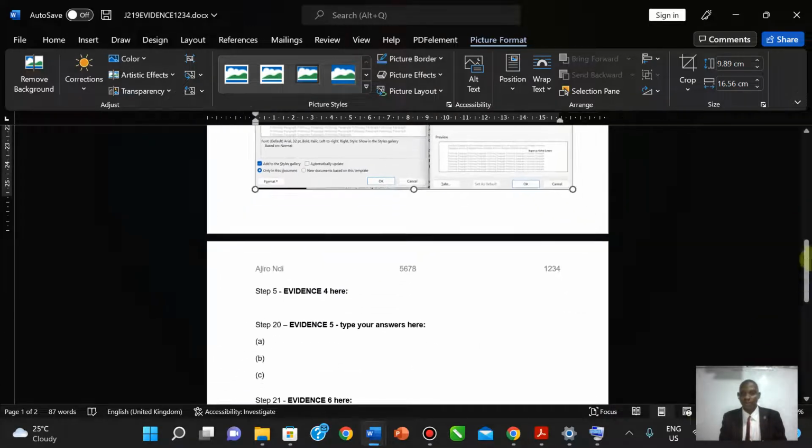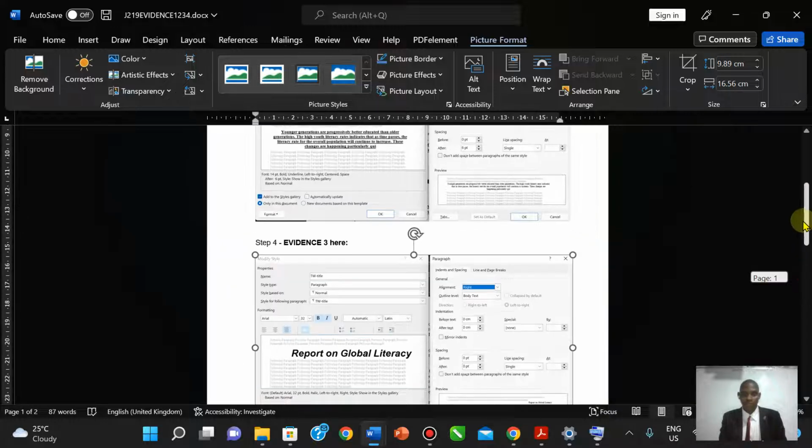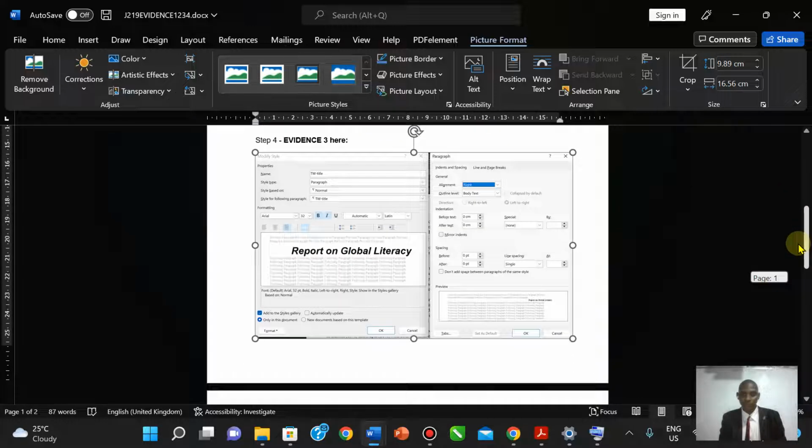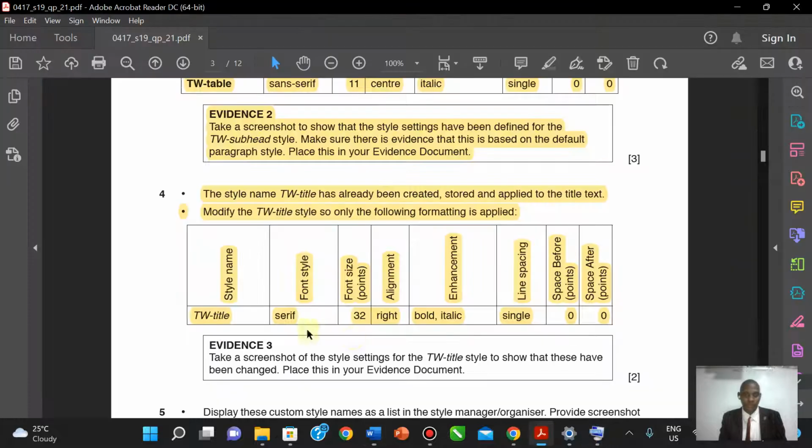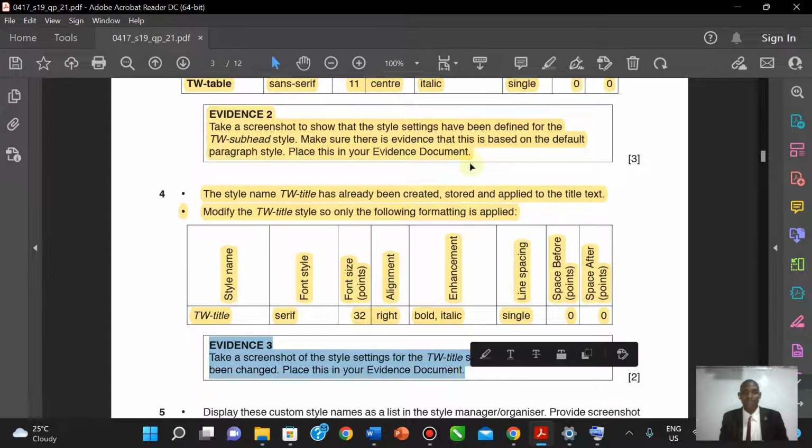If you don't see it well, I'm going to zoom so that you see that it has been placed. So yeah, take a screenshot of the style setting for the TW title style to show that this has been changed. We have done that in our evidence 3. So this is good. Moving on.